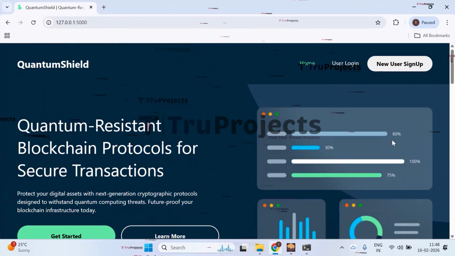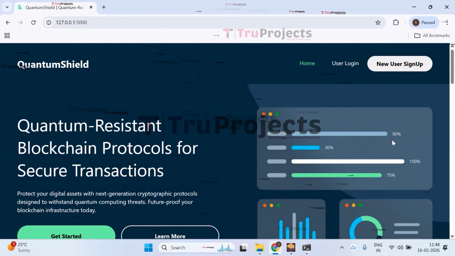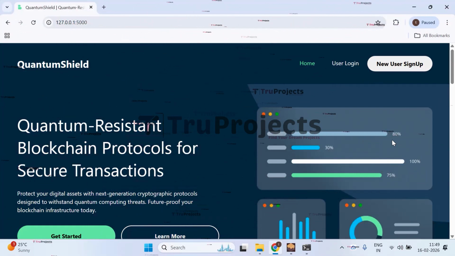So finally, quantum resistant blockchain protocols are essential to protect digital transactions from future quantum computing threats. By integrating post-quantum cryptographic algorithms, blockchain systems can maintain data integrity, authentication, and security even in a post-quantum era. Although challenges like increased computational overhead exist, proactive adoption ensures long-term trust, resilience, and secure decentralized transactions. This is all about your project.